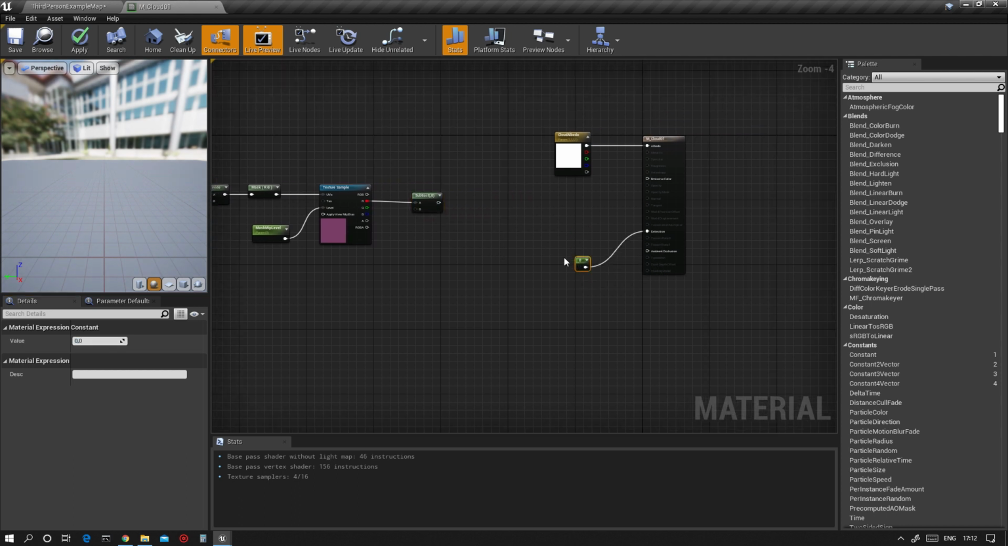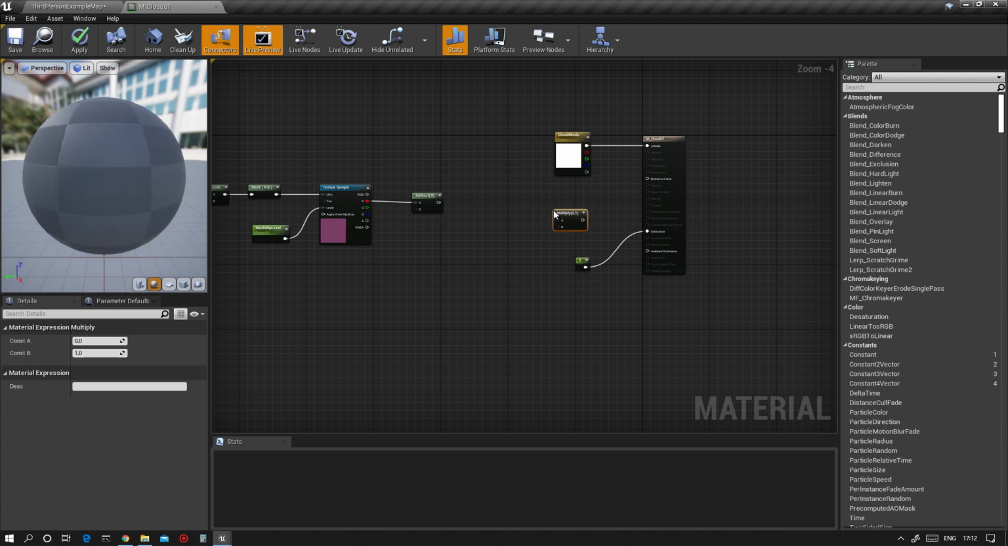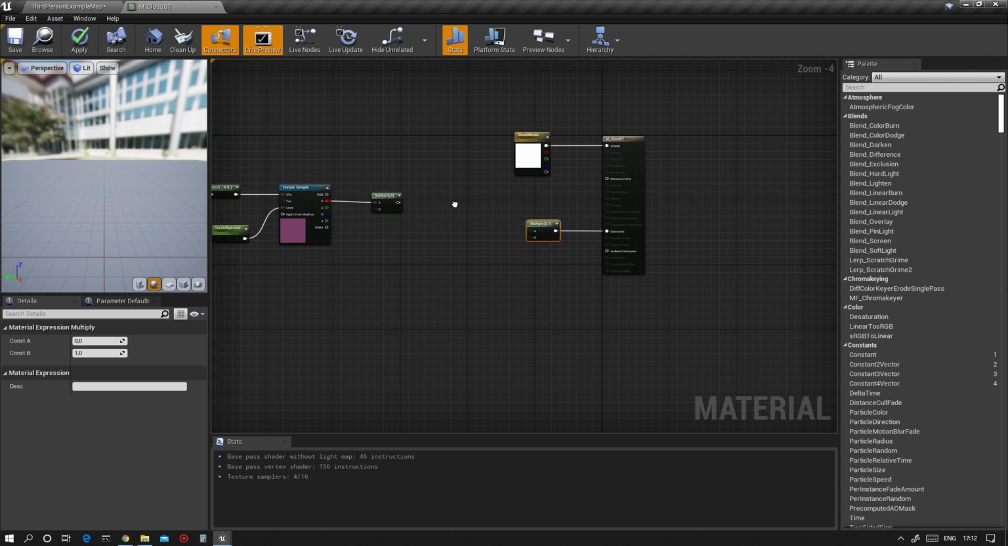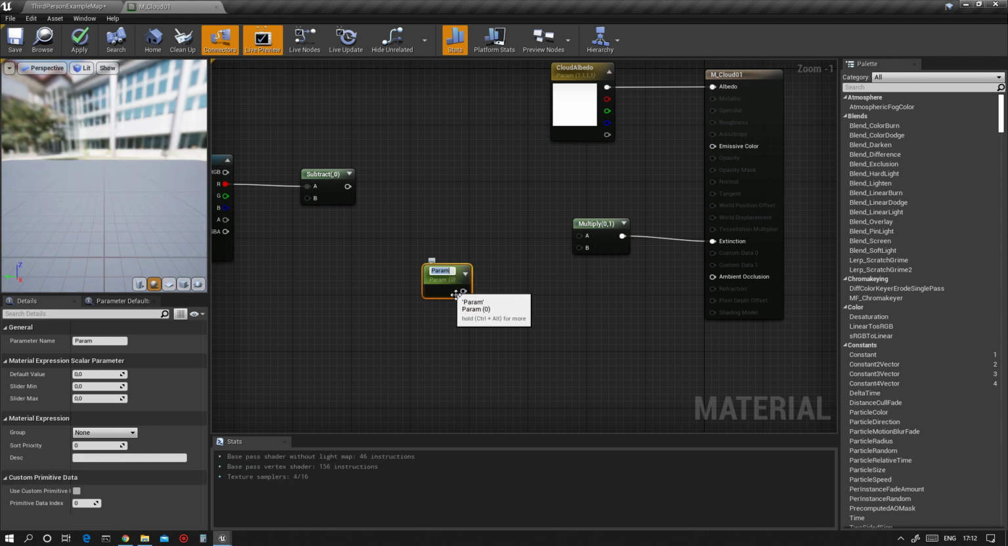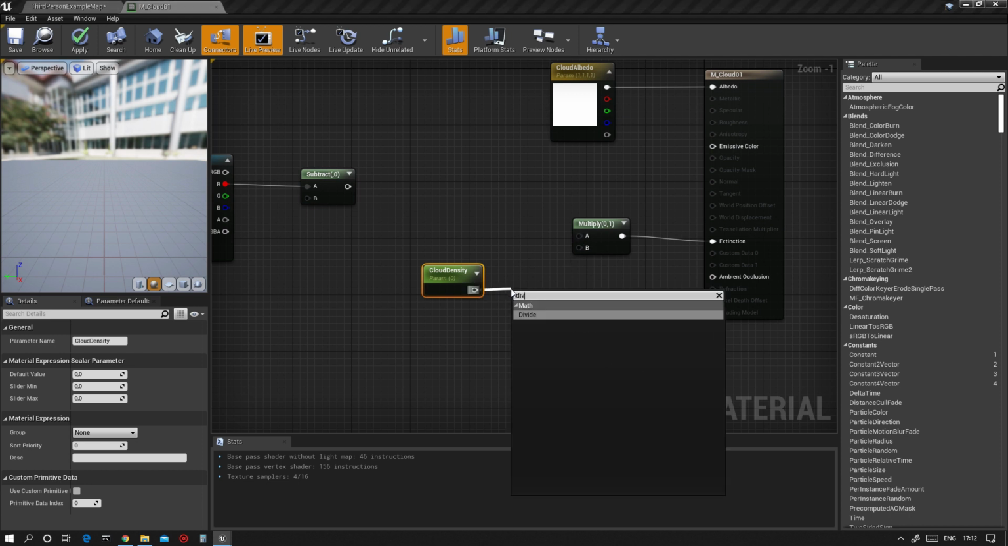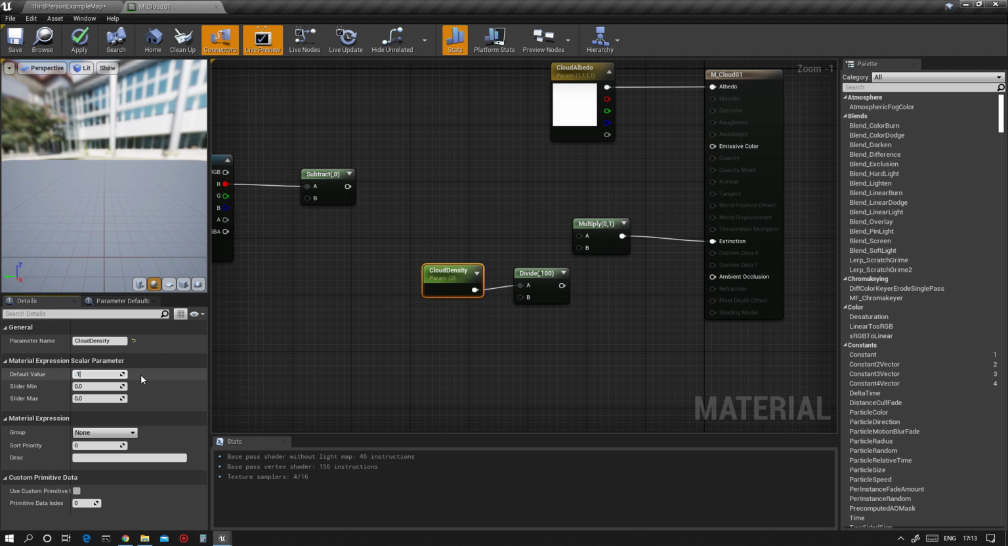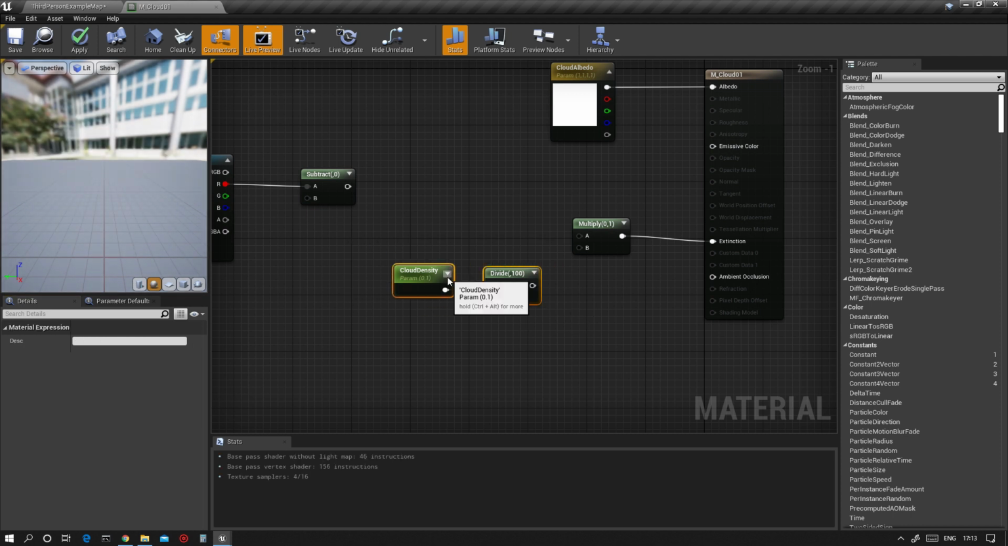And let's place here another multiply, putting our extinction, and another scalar. Let's call this cloud density. Let's divide this by 100, because we really want to talk values, small values between 0 and 1 for cloud density. And we just place it into this multiply here.